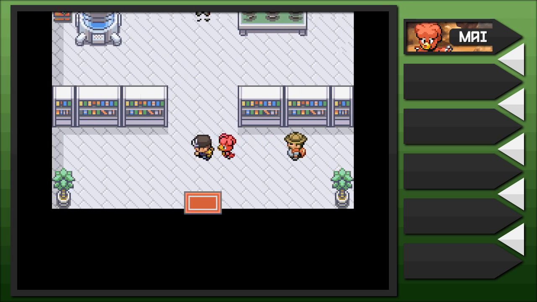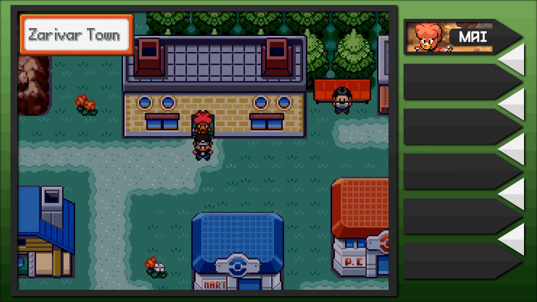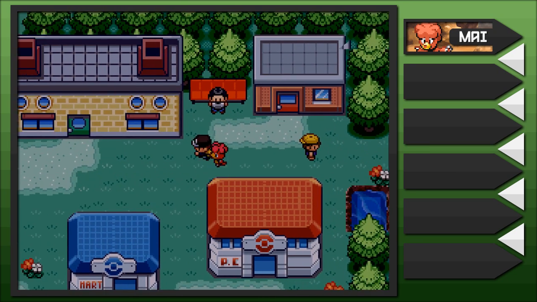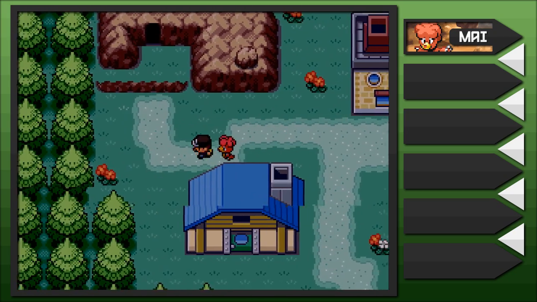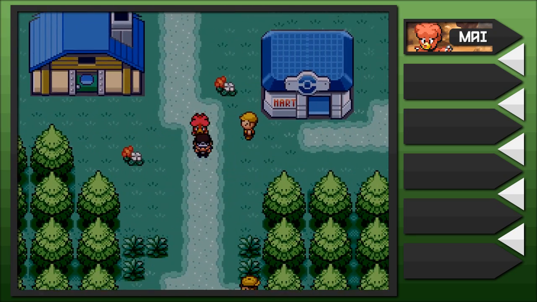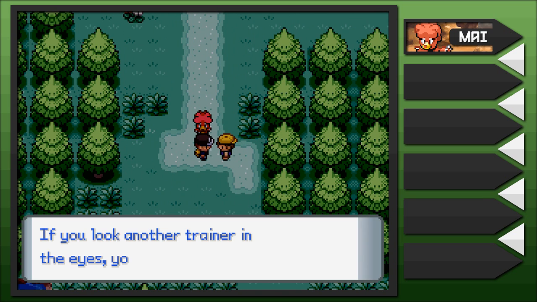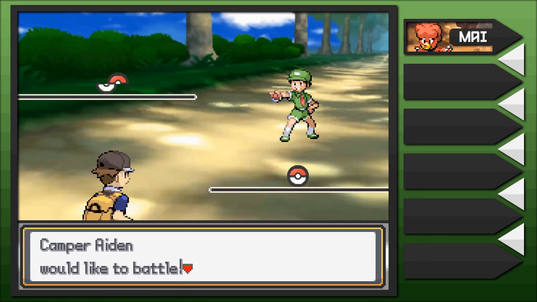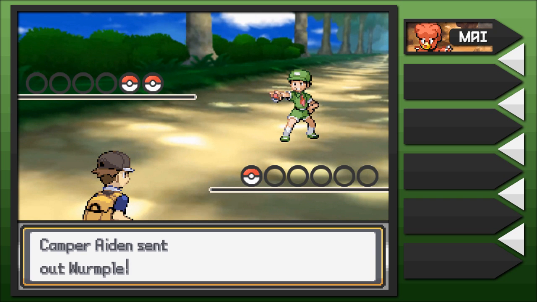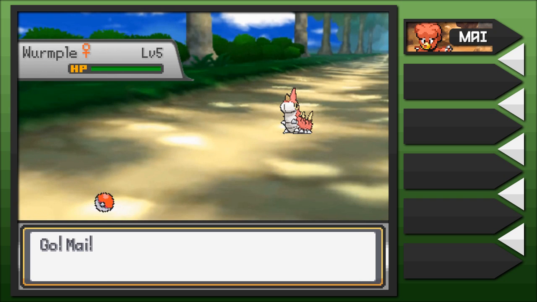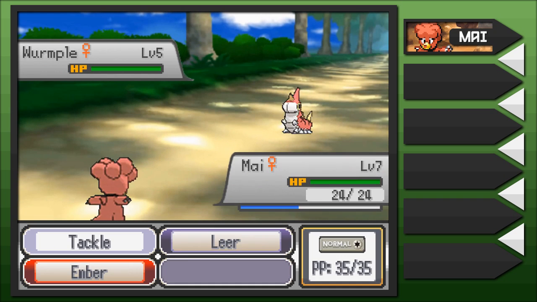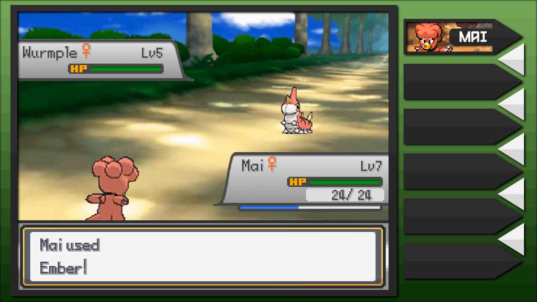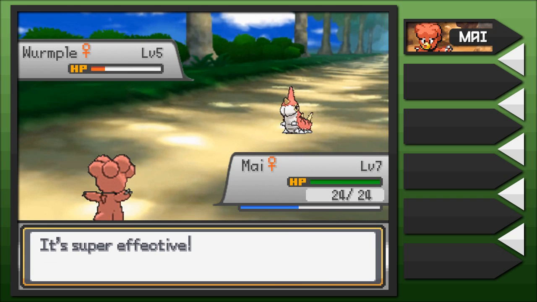How's your PokeQuest going? Considering I just started, Jeremy, and you've literally been there the entire time, I think you know how my PokeQuest is going. I have no Pokemon. Uh-oh! We're already in Route 301. If you look another trainer in the eyes, you have to battle. And I'm wondering if this is our friend youngster Joey. Nope, it's Camper Aiden. Man, this is some cool music, though. Oh, man. I like this, man. I really do. This game, I have a feeling about this game. I have a feeling it's going to be really good.